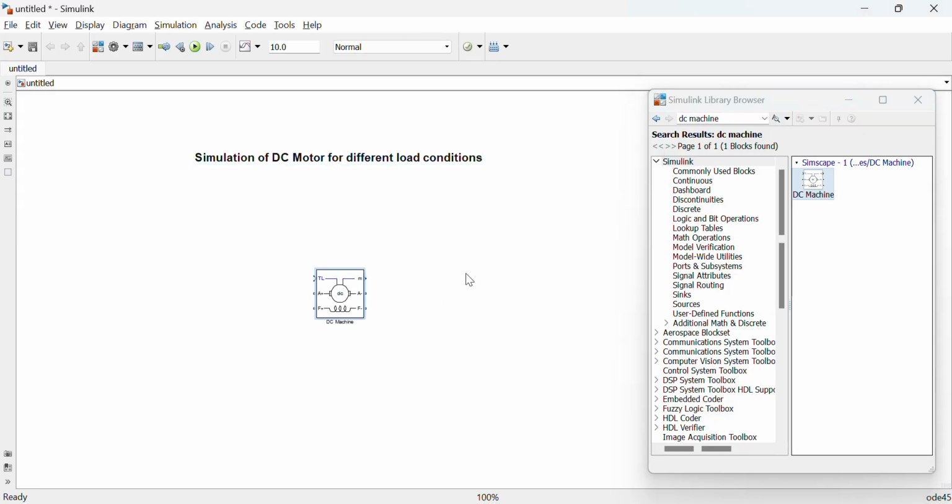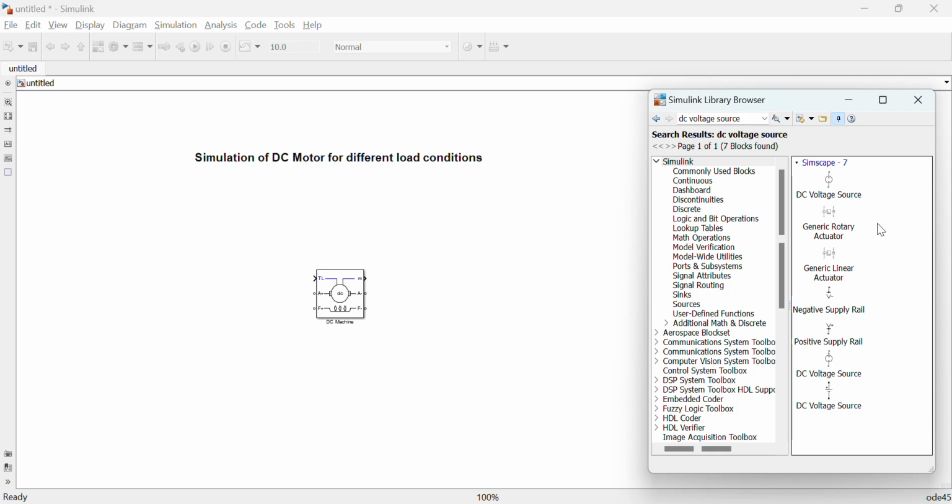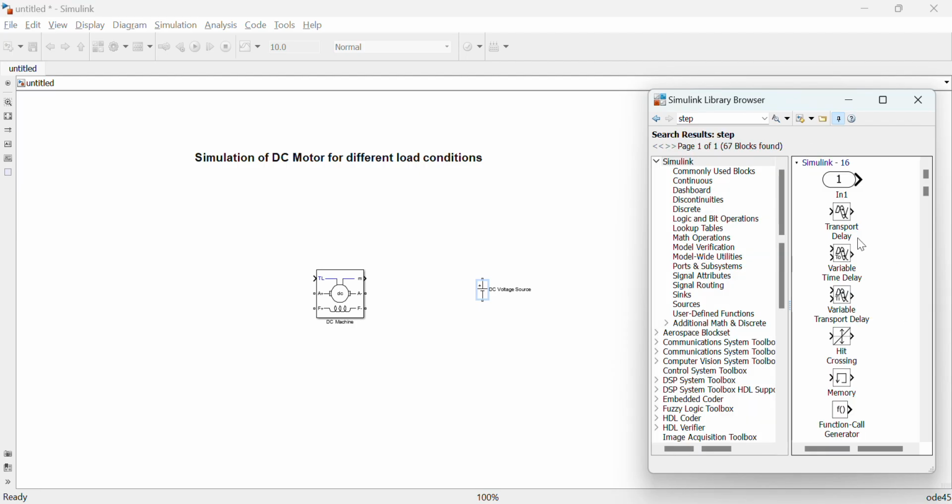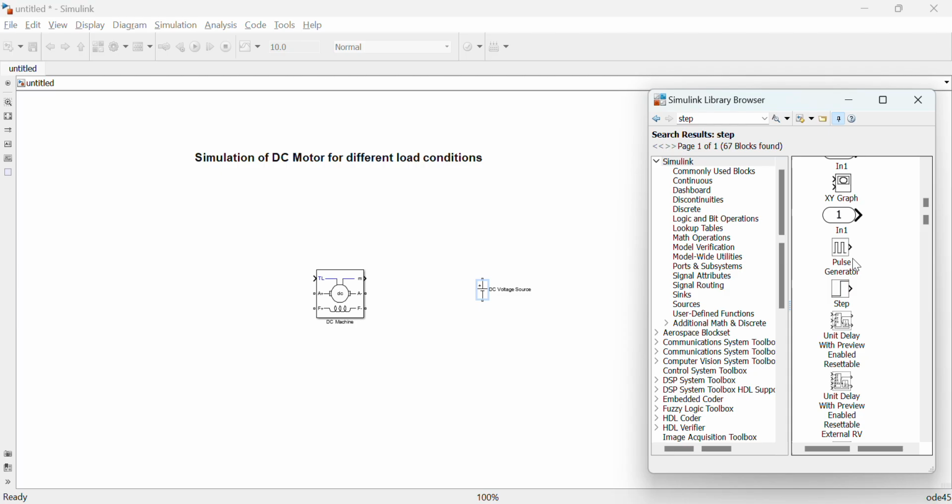After that, search for the DC voltage source and add the DC voltage source to the project. Then search for the step signal. Add the step signal to the project. This one, add block.